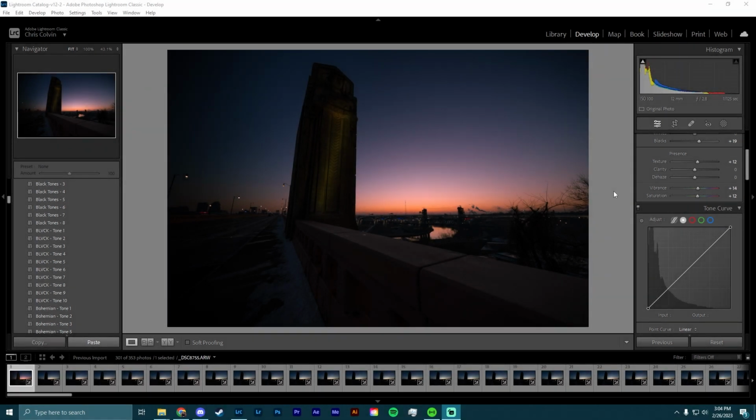So today I'm going to show you how to turn any set of photos into a hyperlapse, or basically how to edit a hyperlapse in Premiere. So first things first, you're going to need to take a bunch of photos and edit them how you want.